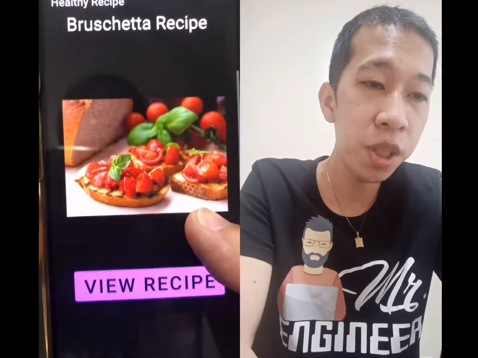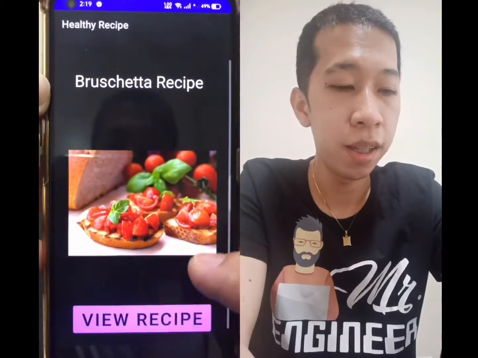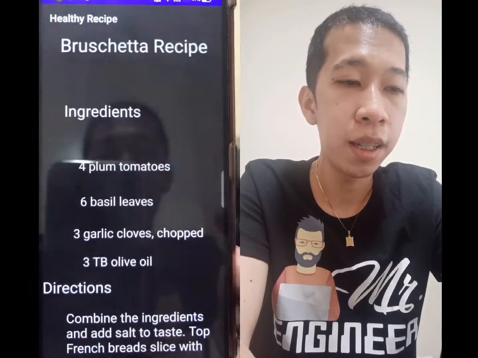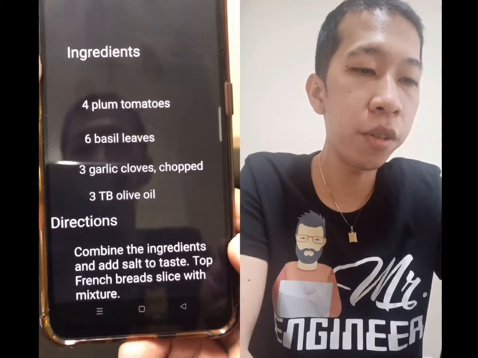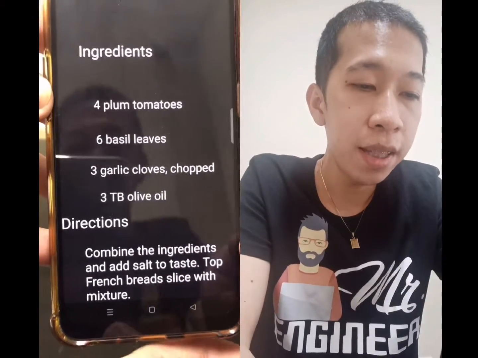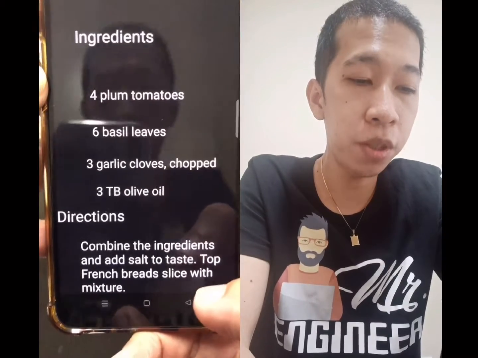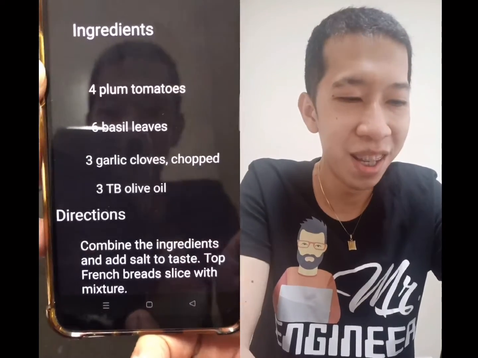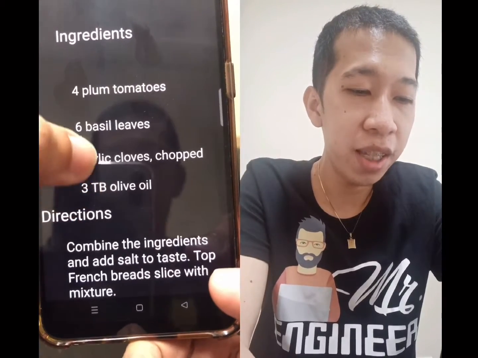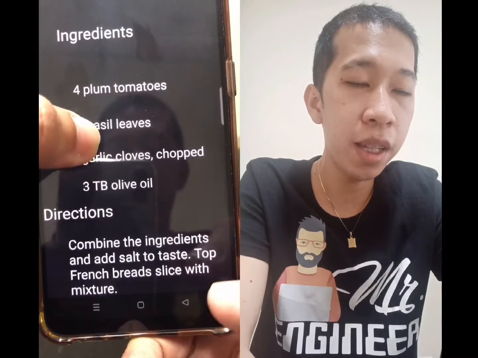Alright, so for activity number 1, we have here the bruschetta recipe. We'll click the view recipe. It displays the recipe of the bruschetta. We have the ingredients: 4 plum tomatoes, 6 basil leaves, 3 cloves garlic, 3 garlic cloves chopped, 3 tablespoon olive oil. So the direction is combine all the ingredients and add salt to taste. Top French bread slice with mixture.